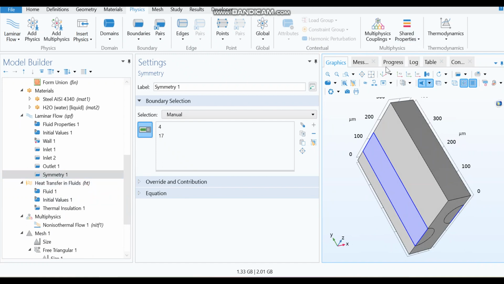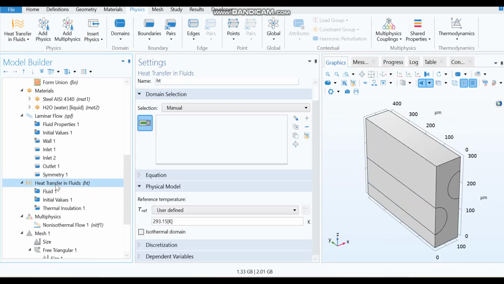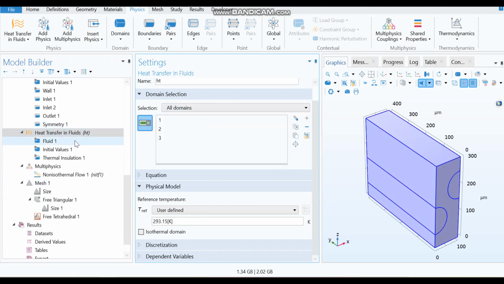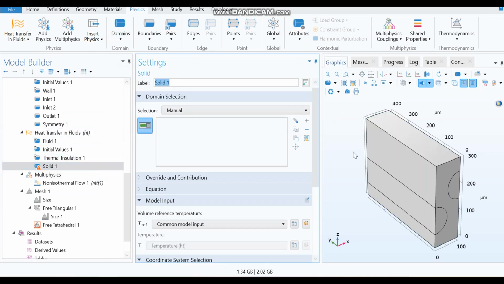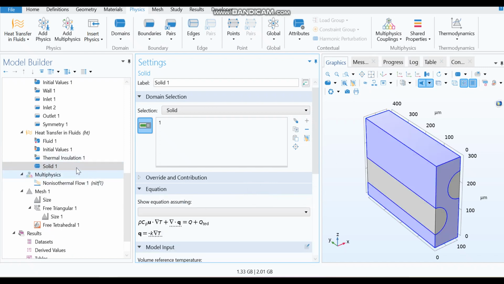Now click on the heat transfer in fluids. Okay, and select all domains. Okay, and now in the physics toolbar, click on the domain and click on the solid. Okay, and this is solid domain, domain number 1. You can set it from here, or just click on this domain number 1. So this solid 1 is actually assigned to domain number 1.